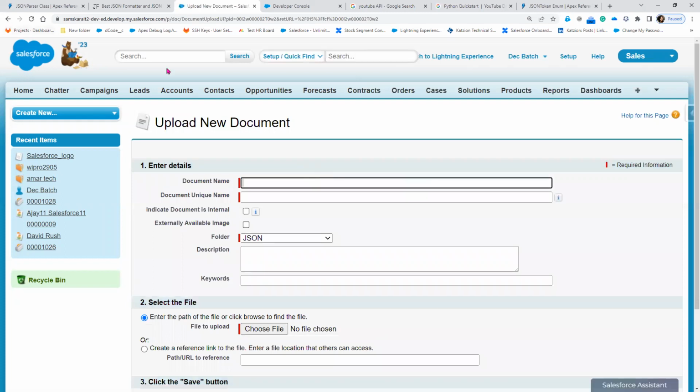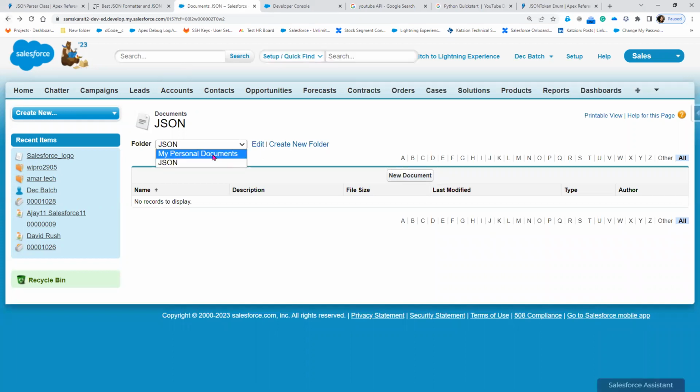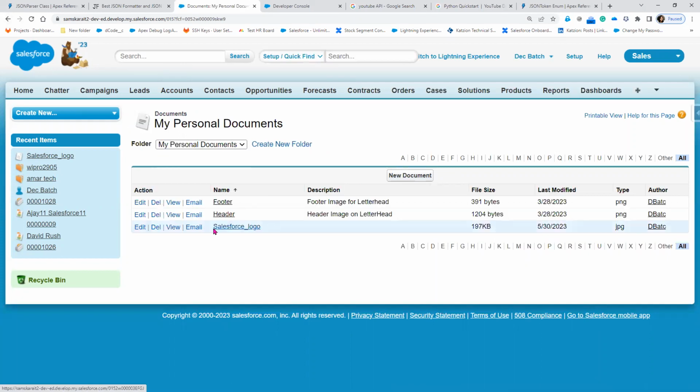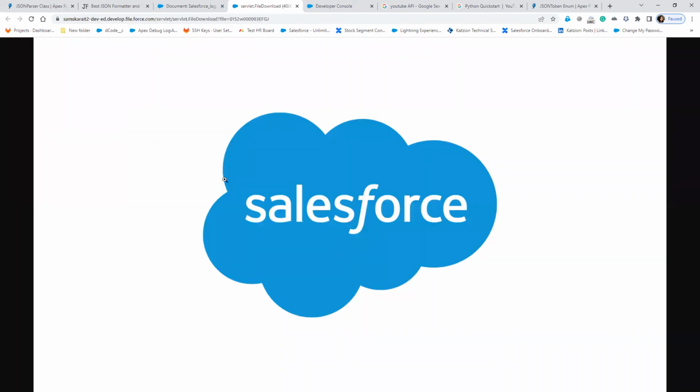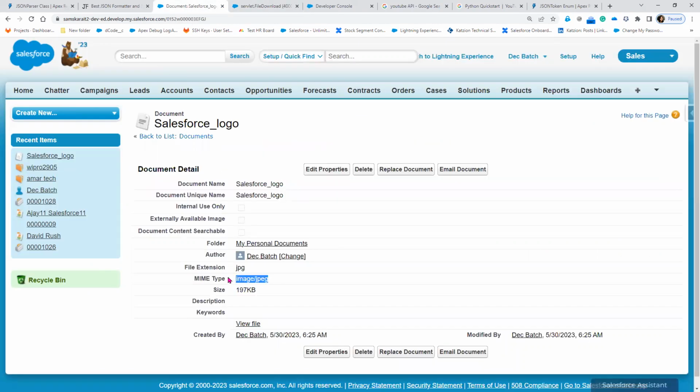Instead of creating a new one here, I already have a file available, which is a Salesforce logo. So this logo I'll be sending to the third-party system. It is an image, type is image, file extension is JPG, and it's a Salesforce logo, and the size is 197 KB. So this data is available in the document.